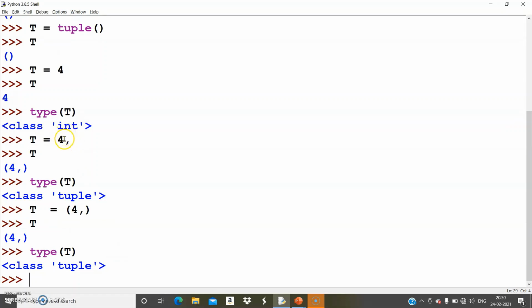So there are two methods to create a tuple with single element. First one is assign a single element and put the comma after the value, so it is treated as a tuple. And second is put the element and after that put the comma and place within the round brackets. This is the second method to create a tuple. First one is this and second one is this. If you are assigning this 4 without any comma, so it is treated as an integer. Okay.